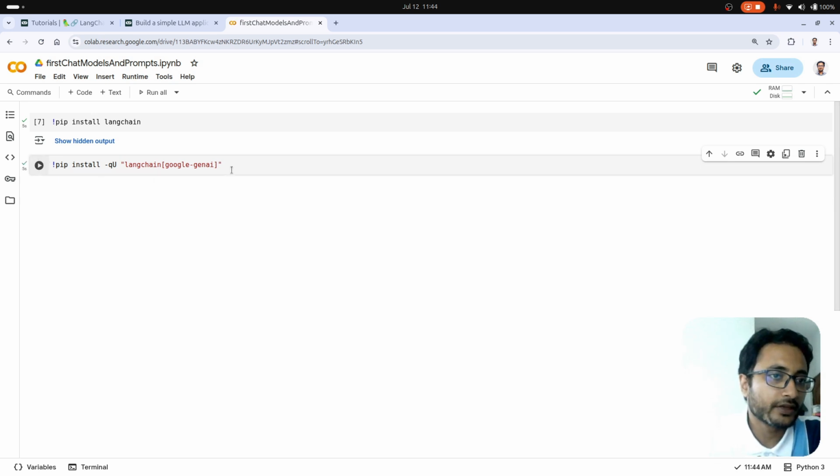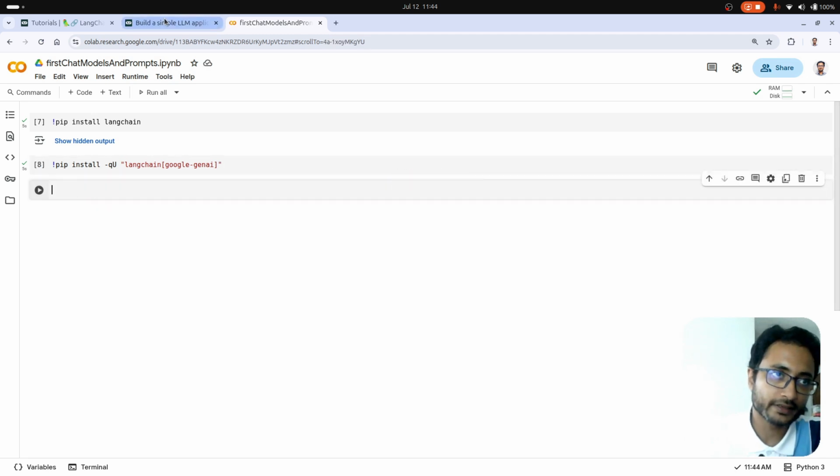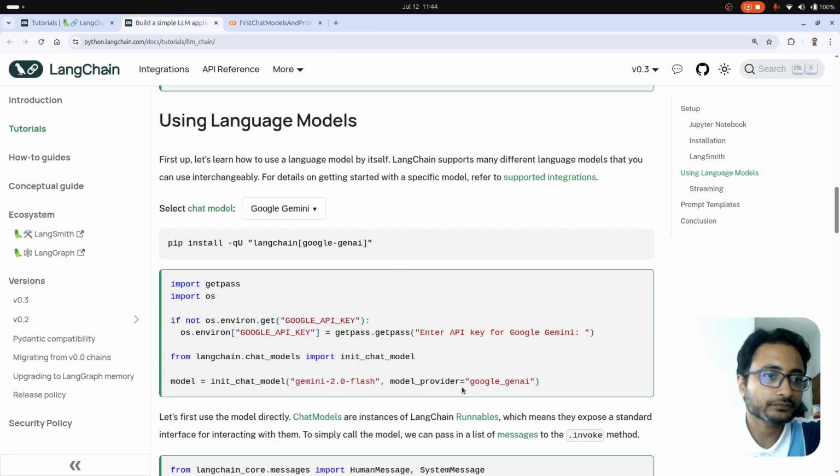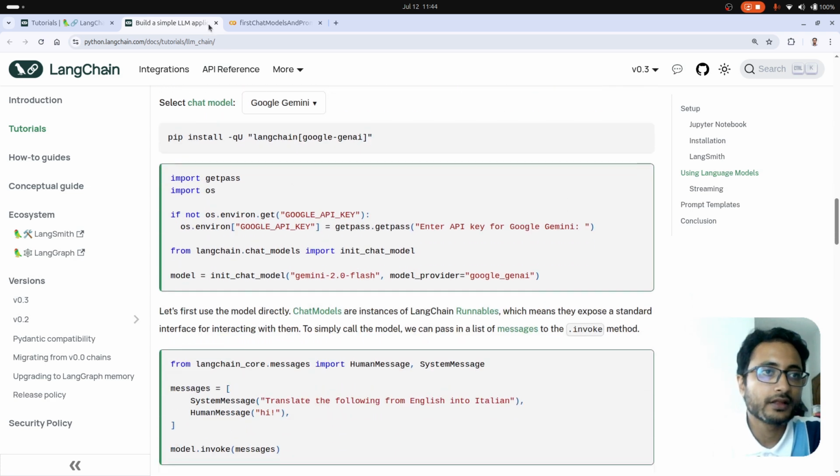If you get some error in your output, I'll recommend you to run this cell again. Hopefully in the second run, you won't get any error. Okay, now I shall copy this code section by clicking this icon.